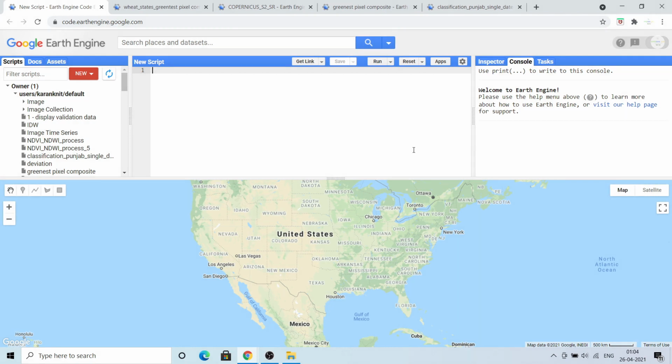So today in this video we're gonna see how to use Google Earth Engine for exploring the remote sensing satellite data and also how to download it. This video is very different from my other videos. Earlier I have mostly uploaded videos related to WebGIS.